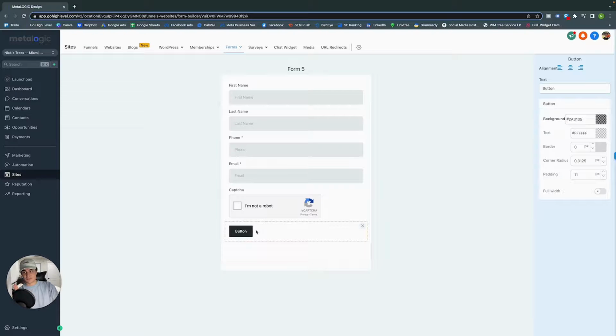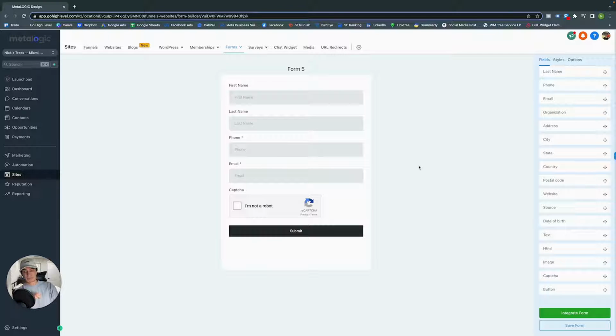This button is fully customizable, by the way. You can change the text of the button to say submit if you would like to, change the background of the button, the corner radius, the padding, etc. I'll make it full width for this video, why not? So here we have our generic form, right?